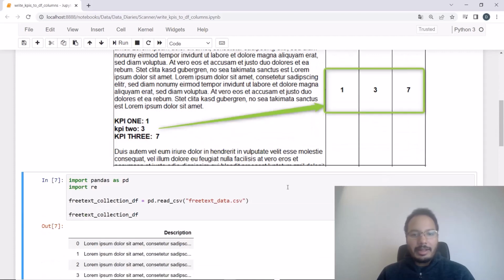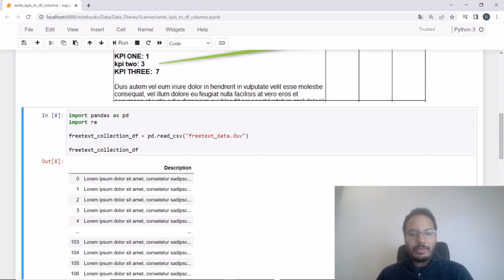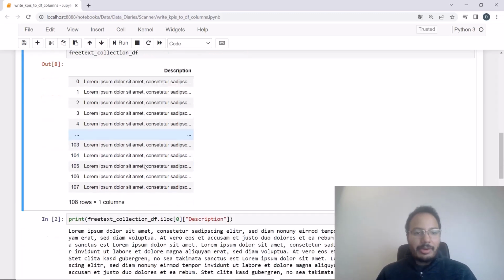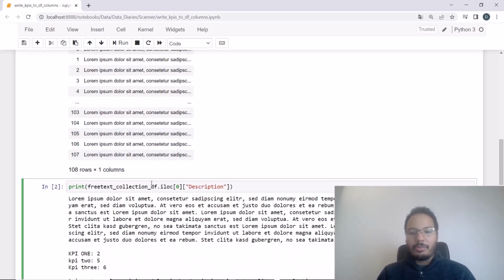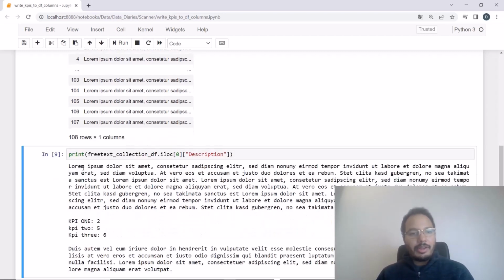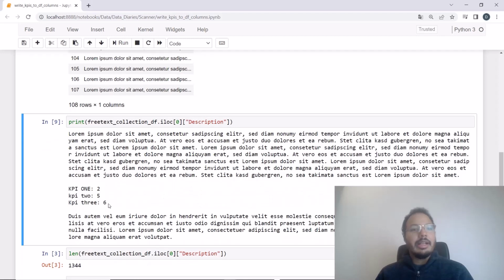So first of all, let's load some dummy data here in pandas, loading the CSV. So we see the dummy data over here, and let's print the first row. And you see this is some standard dummy text, and inside we find KPI 1, KPI 2, and 3. All different case usage. So here we have all caps, lowercase, and a mixture. And we want to extract this information here and write it into new columns.